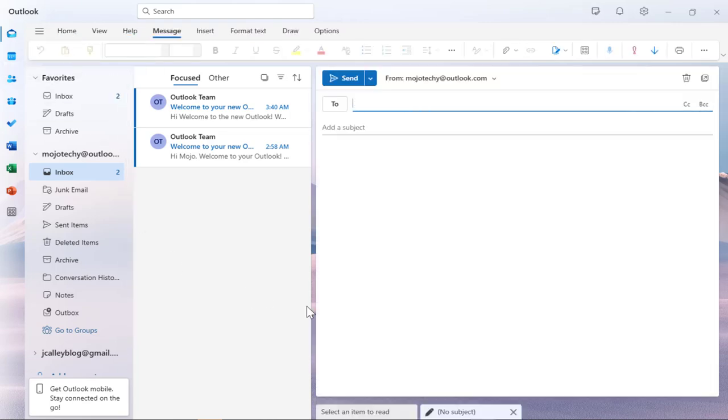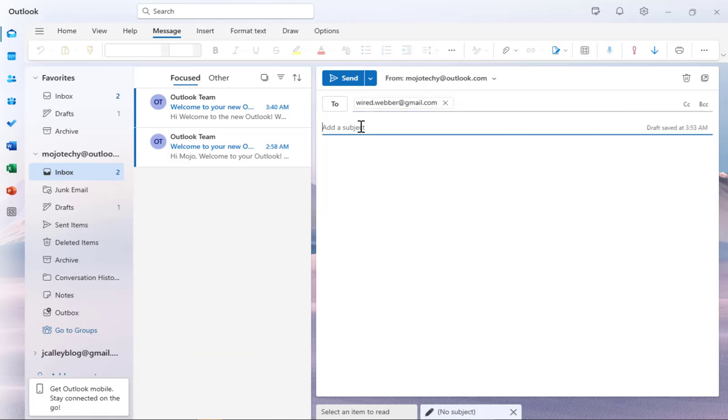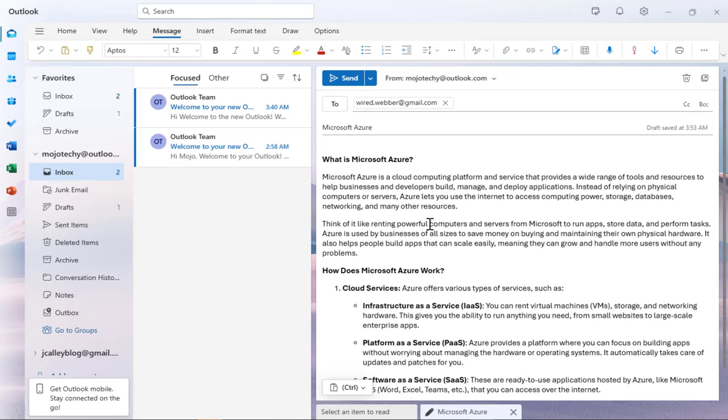And next, enter all of the details here: the email account of the recipient, the purpose or the topic of the email in this subject field, and finally, the main content of the email in this box. To send emails, we will click this Send button.